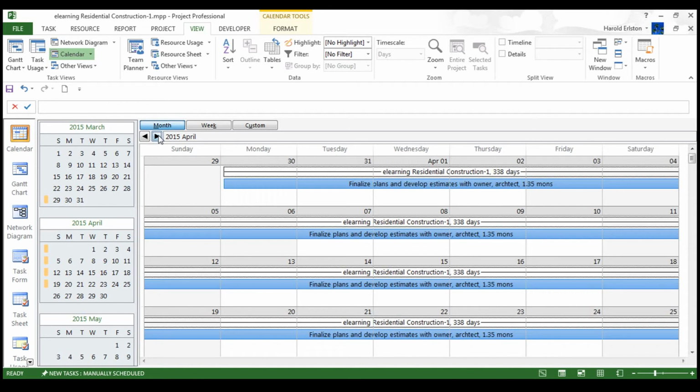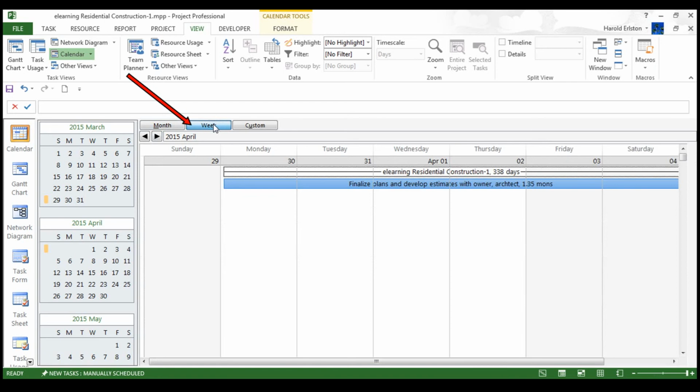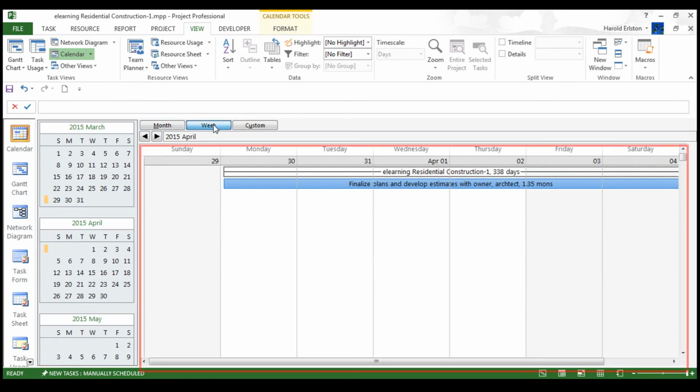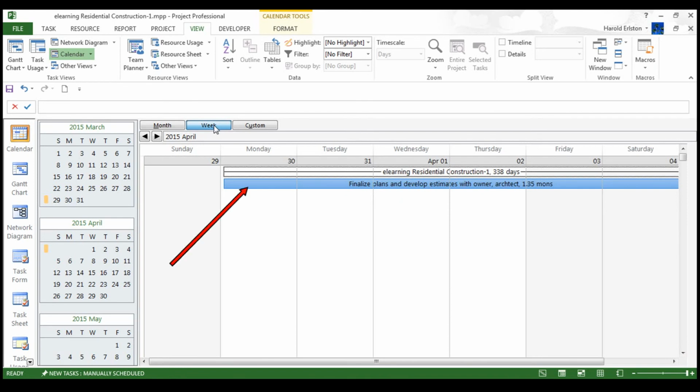If I want to change the look of this graphical view on the right hand side over here, I click on the week tab, and notice it now shows me only the days of the week for 1 week at a time. And as you can see, it's got the bar across showing what task is being assigned for that week.